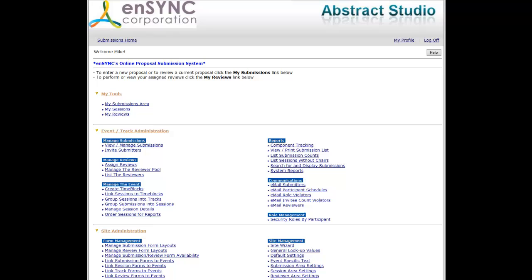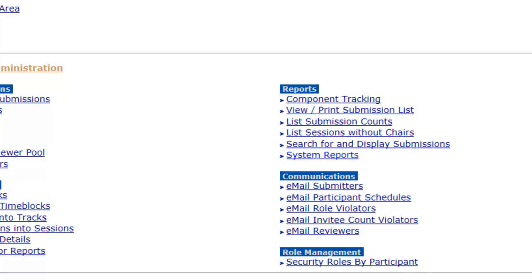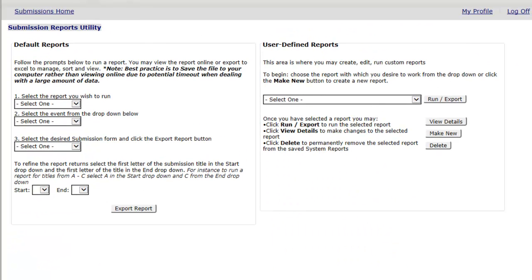This video is to show you the System Reports area built into the Abstract Studio. In the System Reports, you have default reports and user-defined reports. The left-hand side of the screen shows the three hard-coded reports: submission details, participants, and submission uploads. These reports, as I said, are hard-coded. You can run them, export them into Excel, and then study the data as you need to.